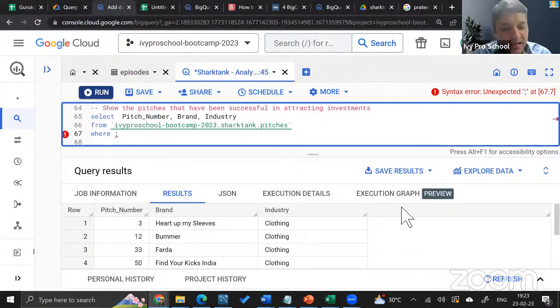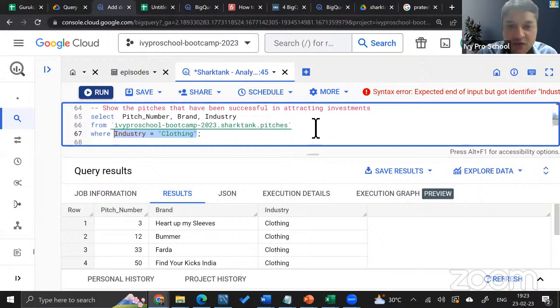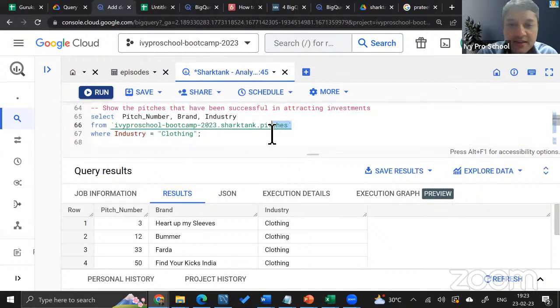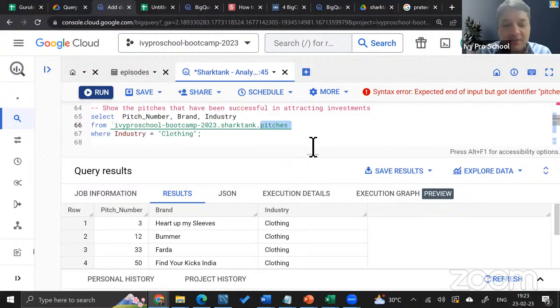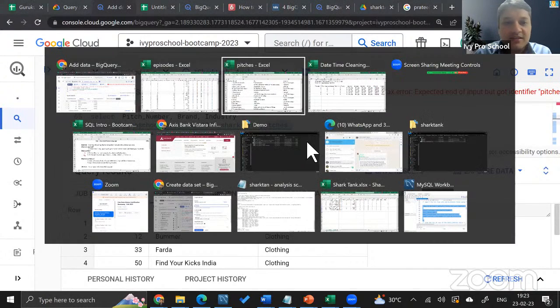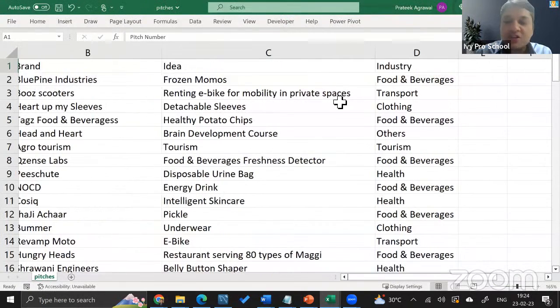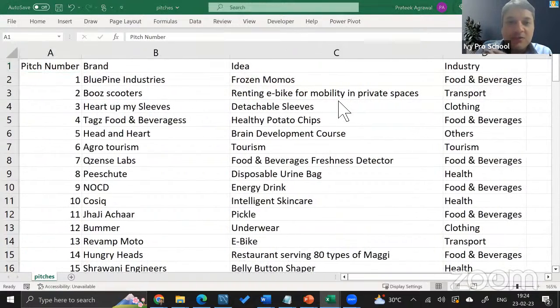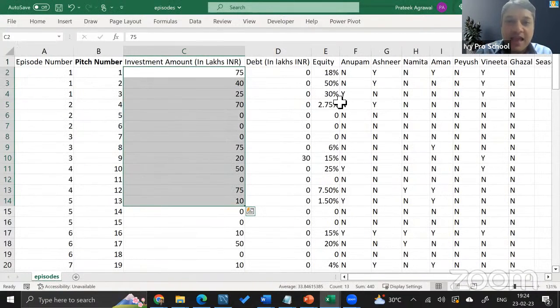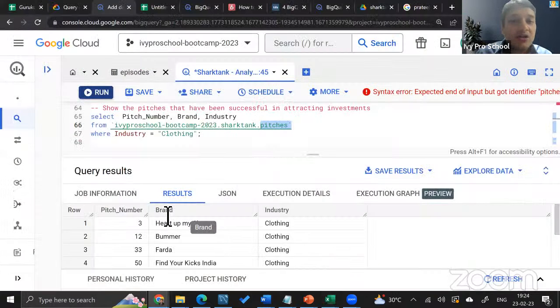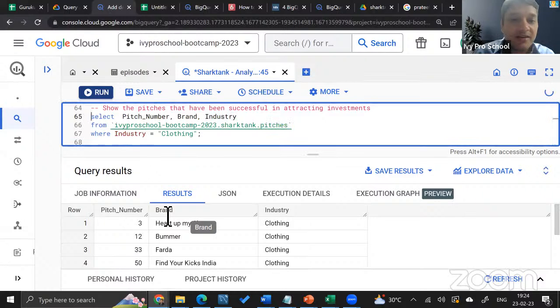Now, do you think that I can reuse this query, guys? First, let me ask you this question. Do you think we can reuse this query? This query is extracting the data from which table? It is extracting the data from the pitches table, but the pitches table does not have any information about investments. The table which has information about investments and has pitch number as well is this episodes table. Hence, we cannot reuse this query. Is that making sense, everybody?